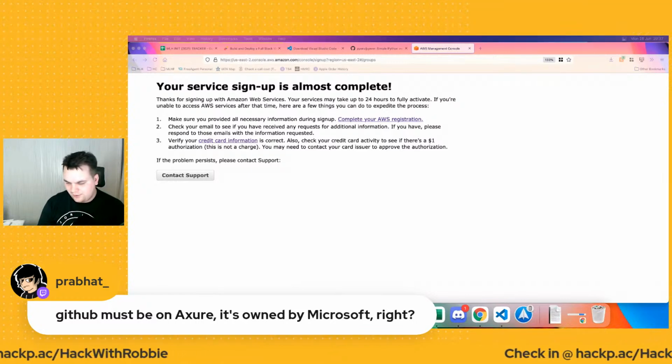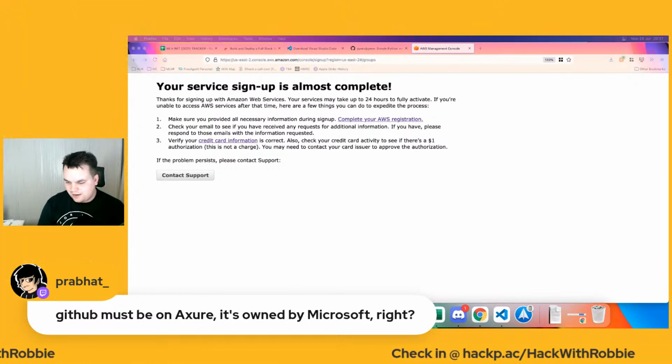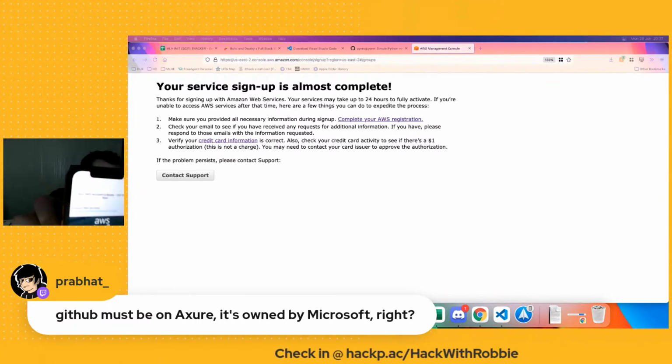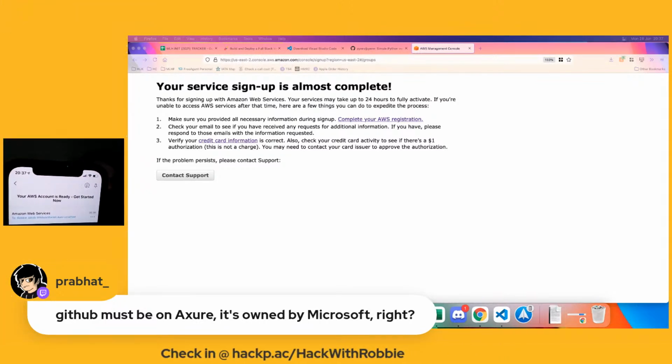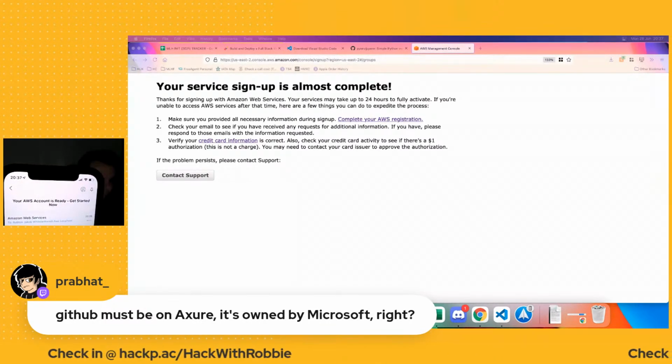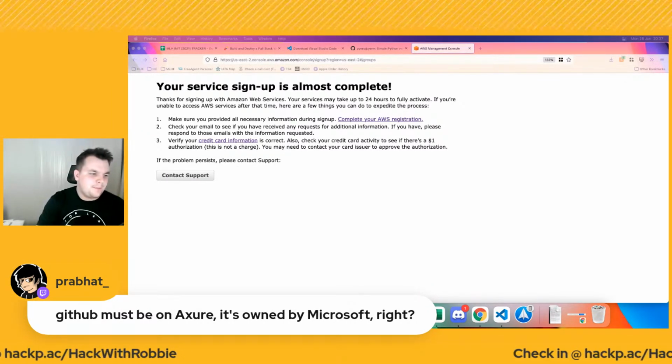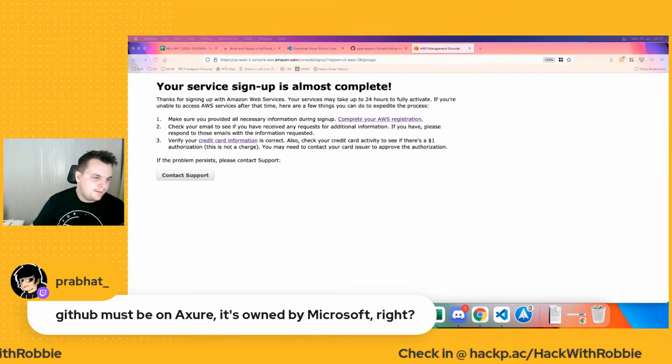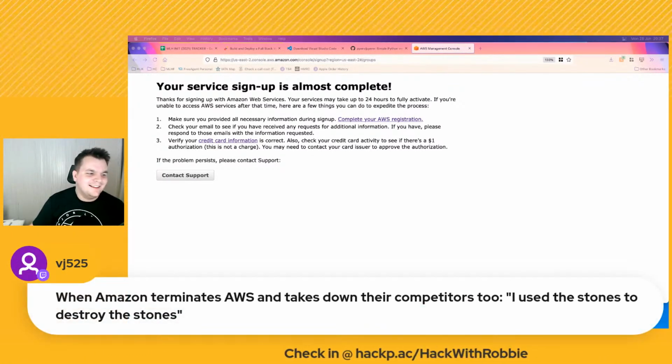Oh, I've just got an email saying your account is ready, but I don't know if I believe it. Is that showing up? You see the subject line there? This is hilarious.